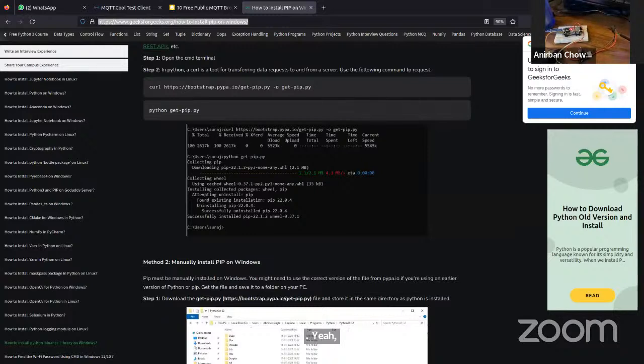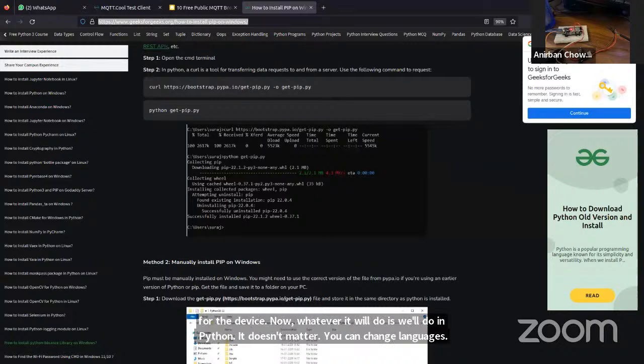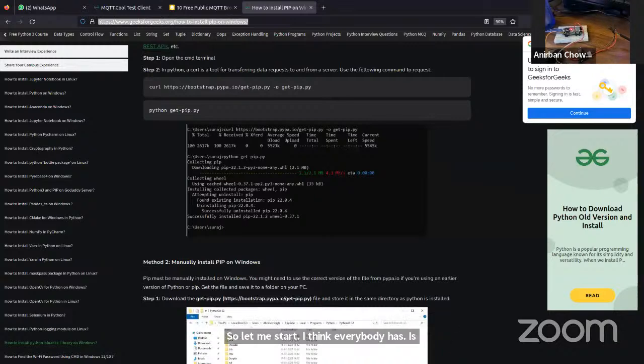Which language are we writing code in for IoT? See, I was showing you the code in C before. That was for the device. Now, whatever we do, we'll do in Python. It doesn't matter, you can change languages. It's only the setup you have to go through, the procedure or the steps. So let me start. I think everybody is done with this.